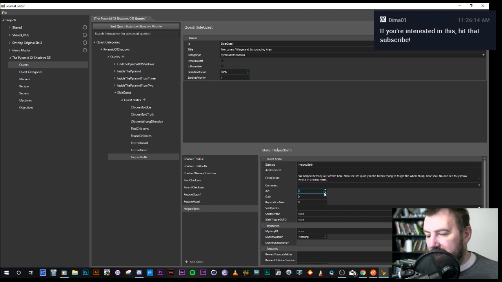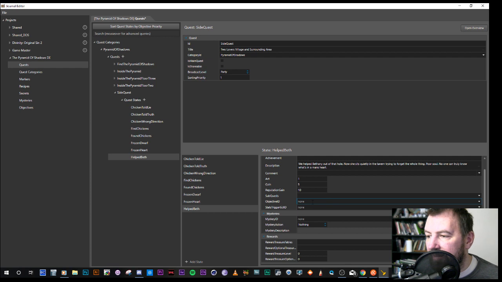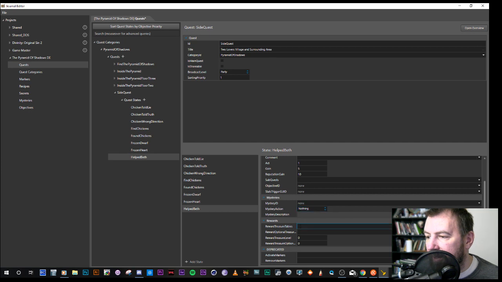All right, and it'll be like Act 1, and we'll just give like gain 5. It'll be 5 experience for the trouble, or 5 on the chart. It's not 5 experience, it's some experience and some other things. And I'll give them 10 on reputation. Let's see here. I don't think I want to do anything else.